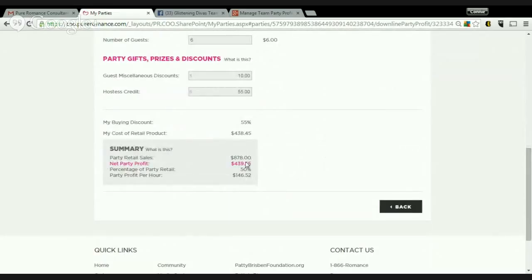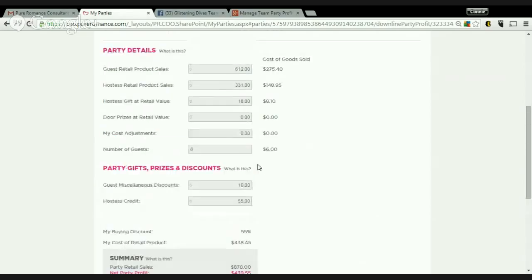And so what you've seen here is that this is her party profit. $146.52 is how much she made an hour. How crazy is that? I do believe that is calculated on a 3-4 hour party. So based on a 3-hour party. So this way, I can see, as a leader, you're going to go through it.